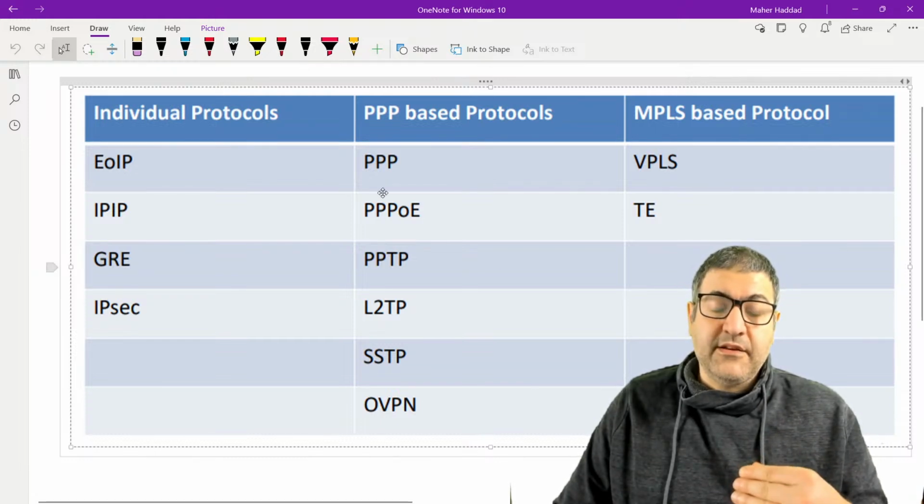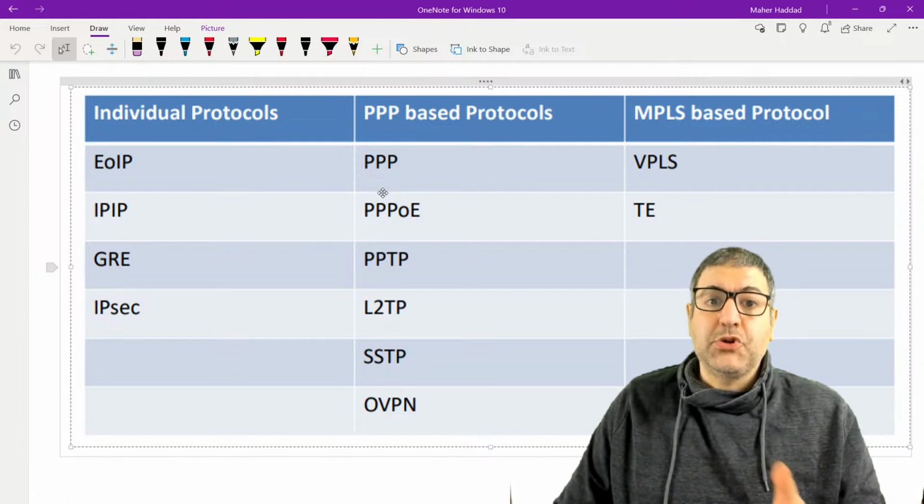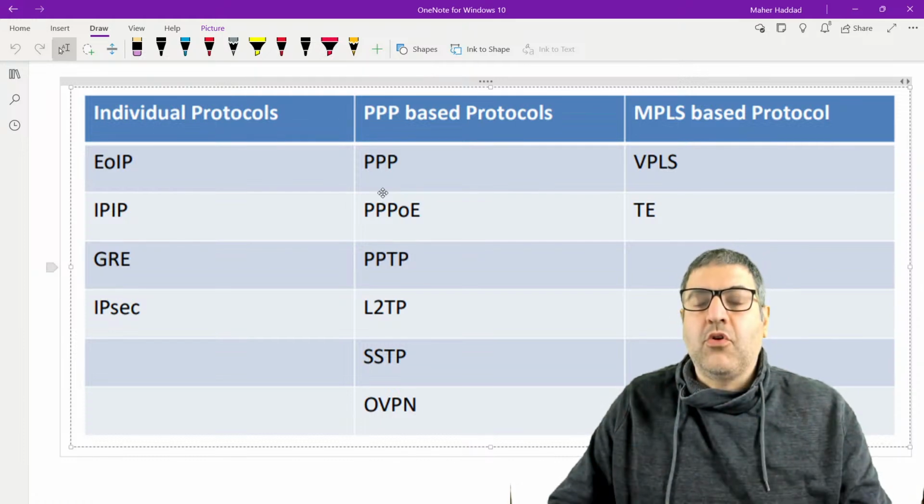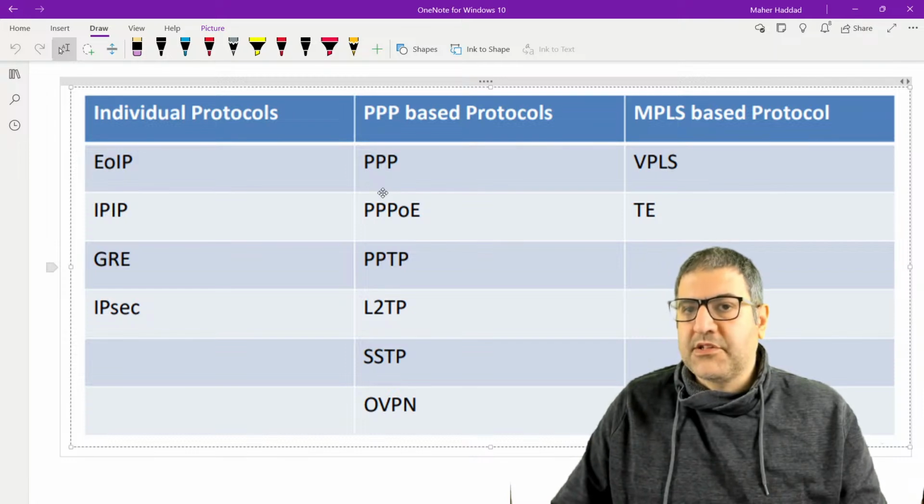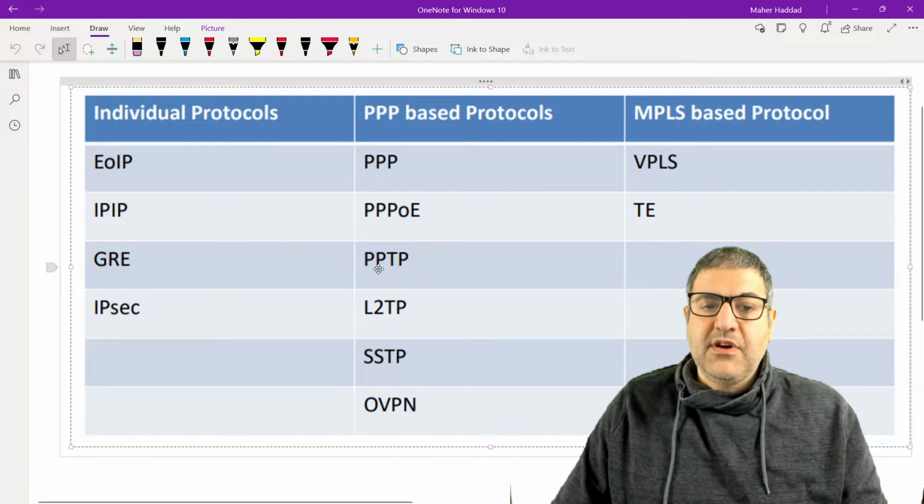So you provide him a username and password and he connects to you. Then you make a tunnel over the Ethernet, whether it's wireless or cable, and then he can get connected to the internet. You have PPTP, L2TP, SSTP, or VPN.